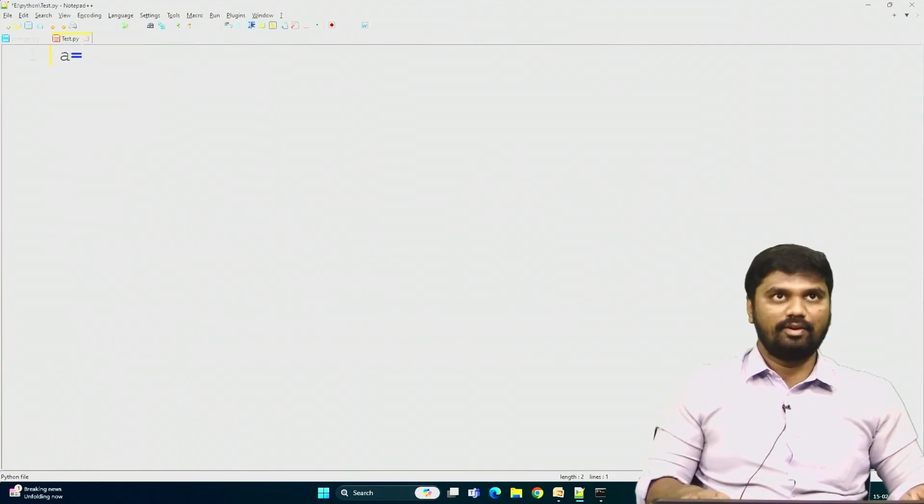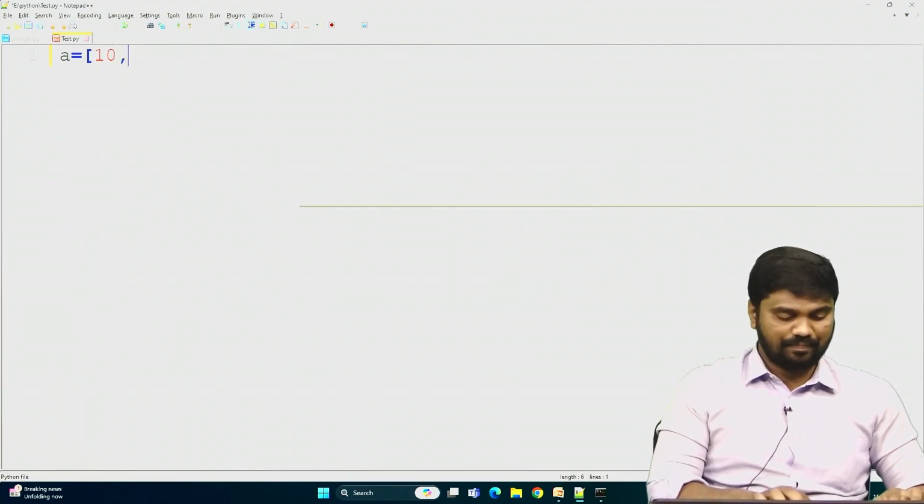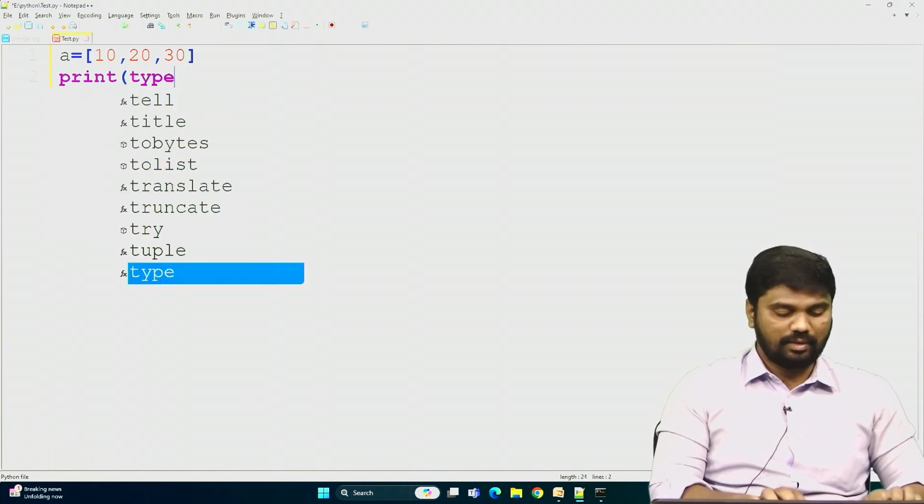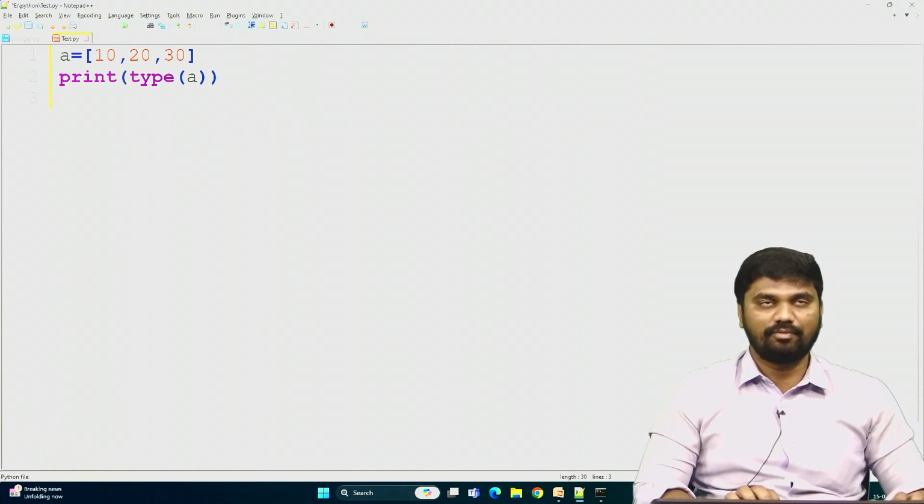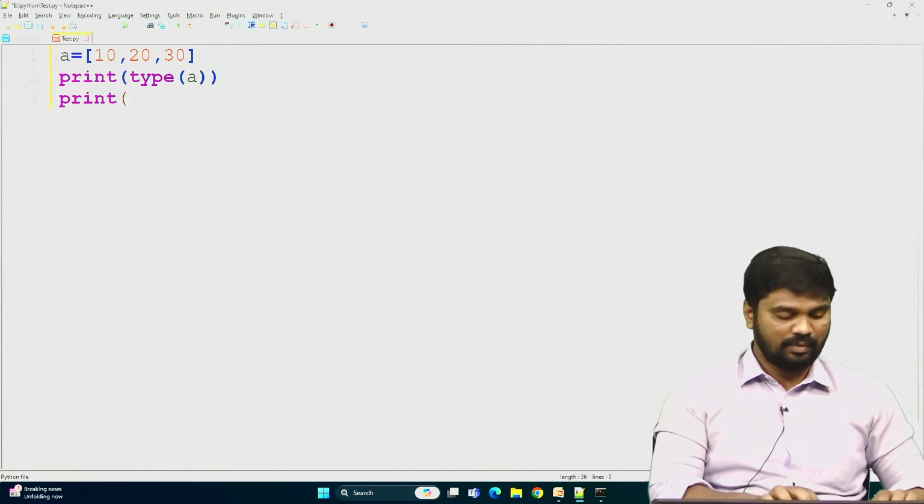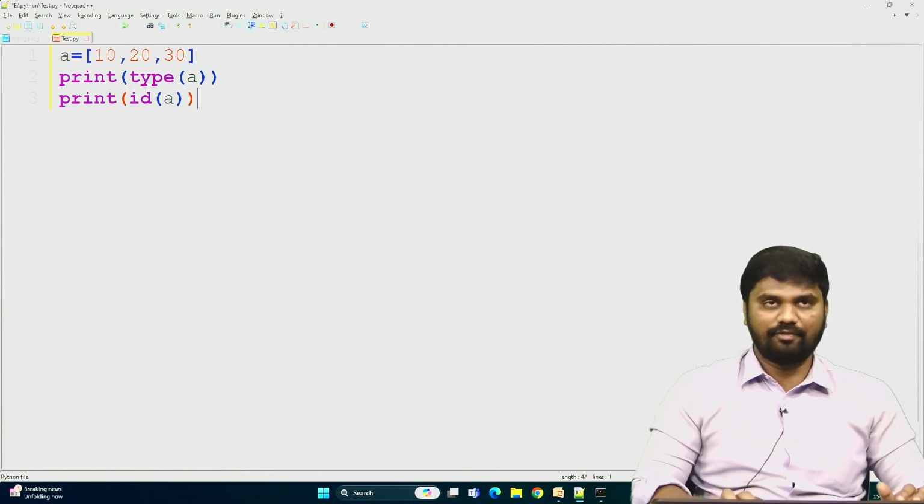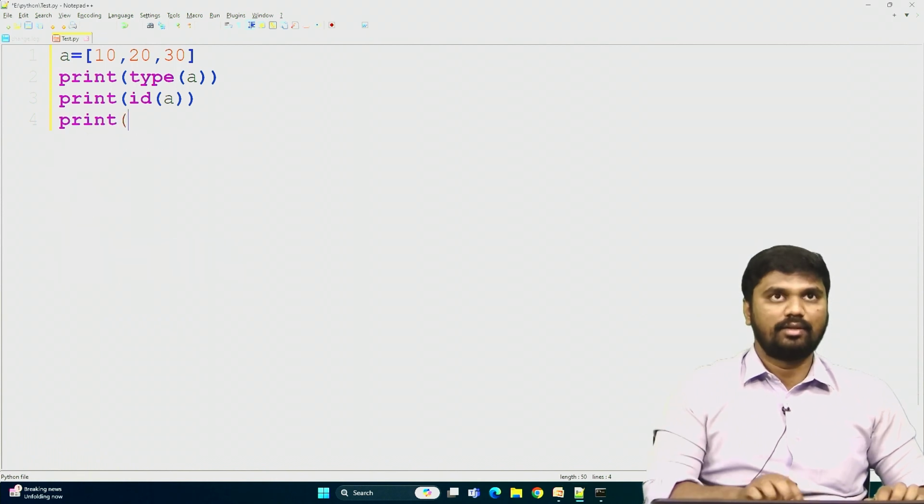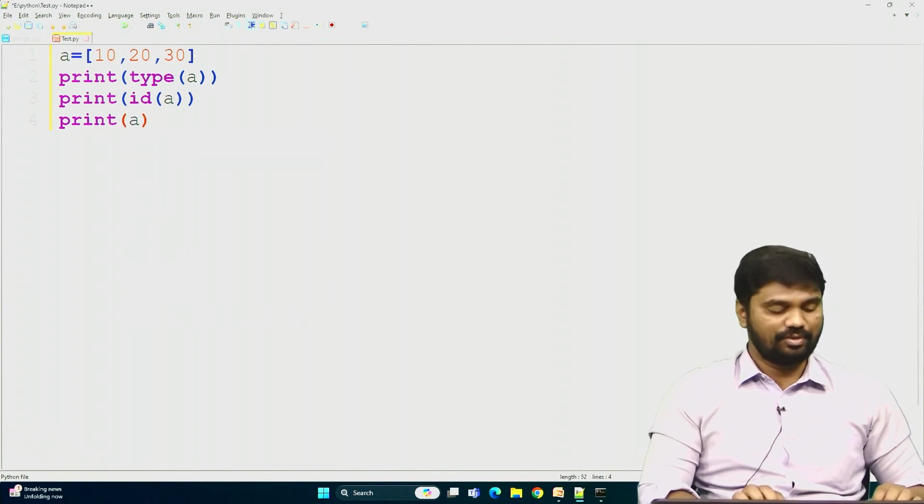Okay, so let me see one example through the program. For example, a equals 10, 20, 30. Now print type of a. First we are going to check the data type of the object, that is a. Next, print id of a, that is the id function. The type function is used to check which type the object is. Next, the id function is used to access the memory address of the object. Next, print. So I am going to print the values of the list.